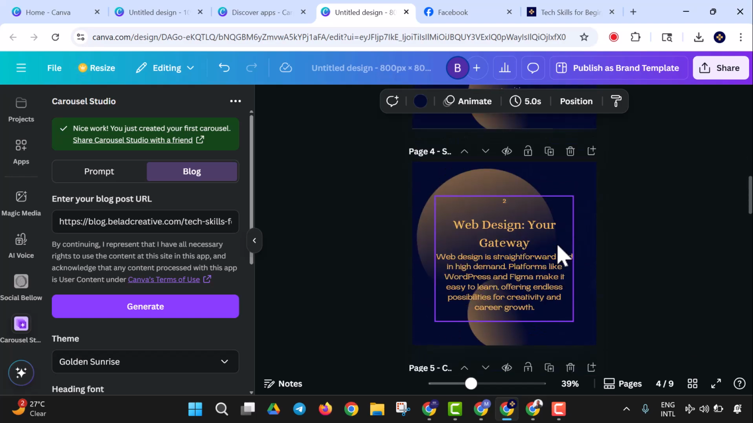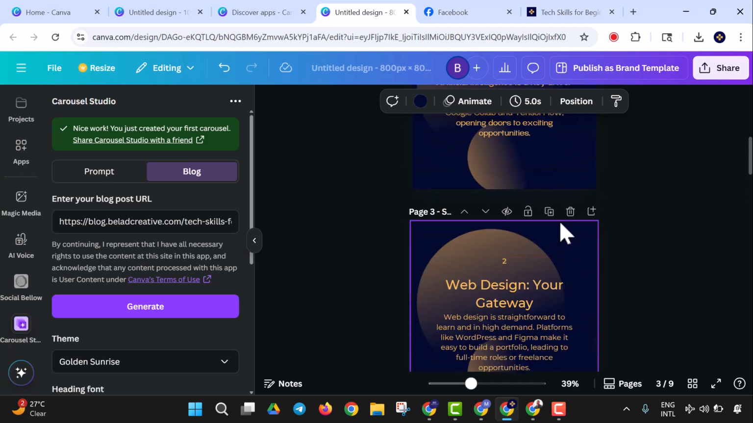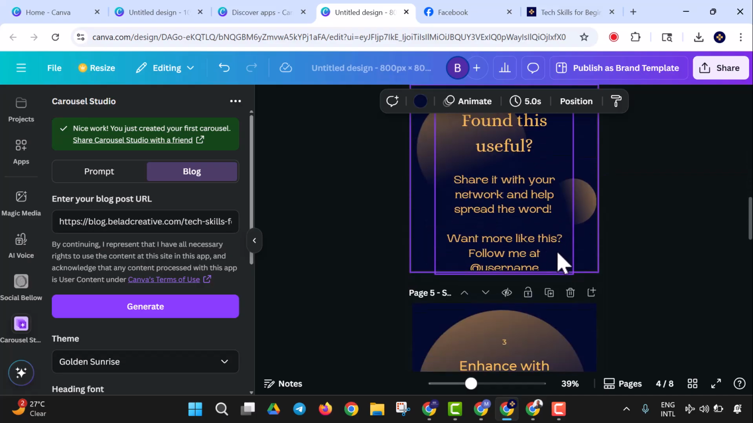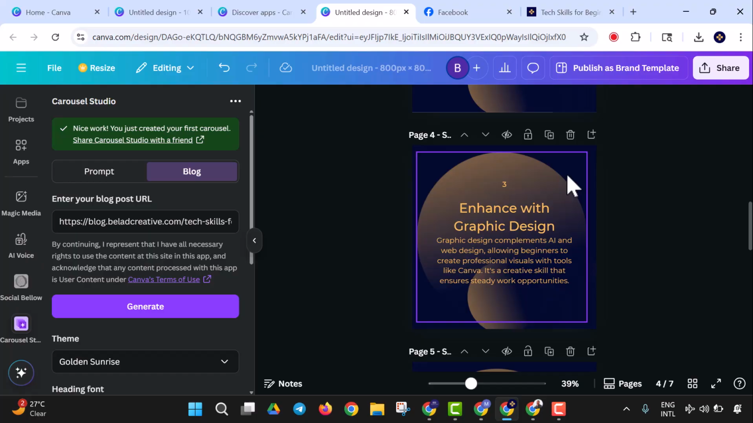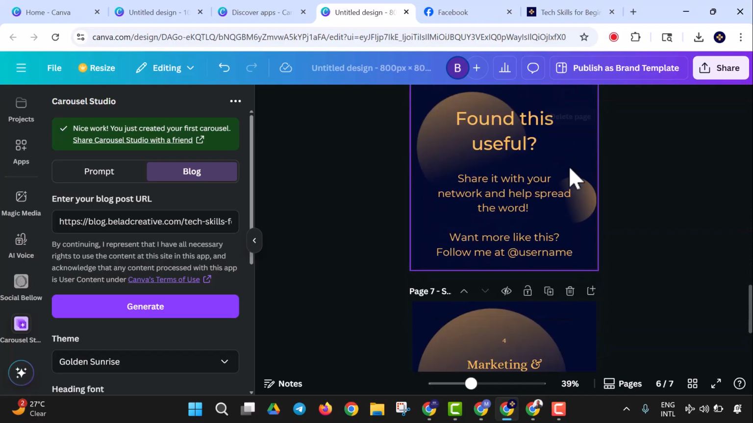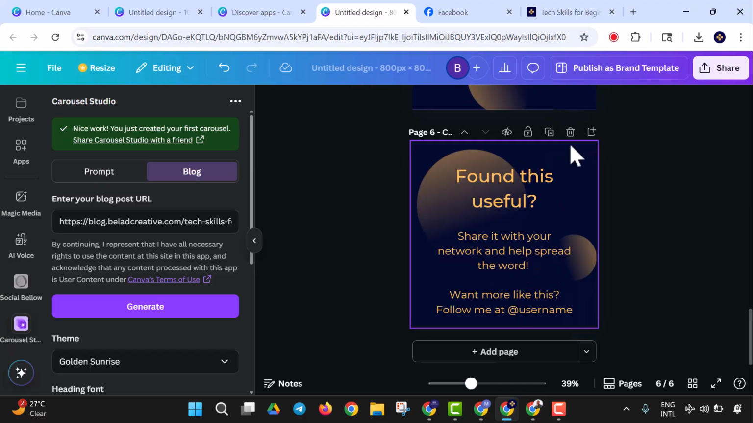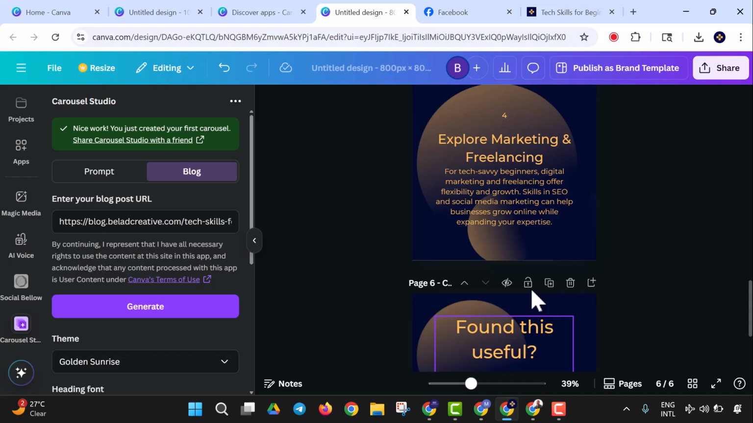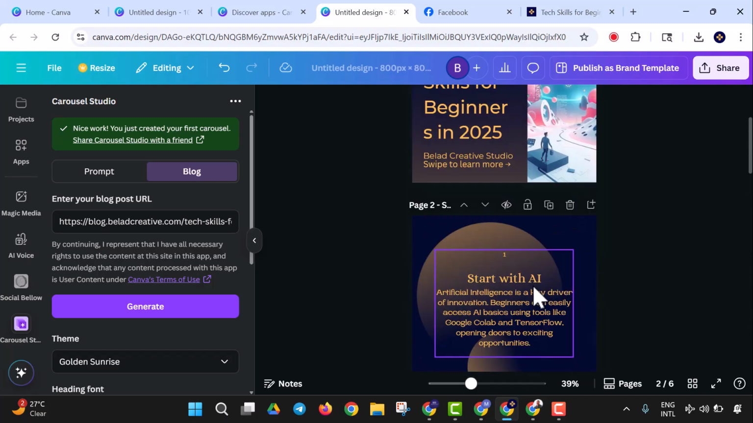So we are going to take 1 out. So let's take 1 out. So I'm going to take this out. So I have 2 right there, and I'm going to take this out. So I have 3, and I have 4, then I have 5. So we have 4 right here, and we have 5. So these are the 6. Yes, these are the 6 slides, and we just created a carousel from a blog post.